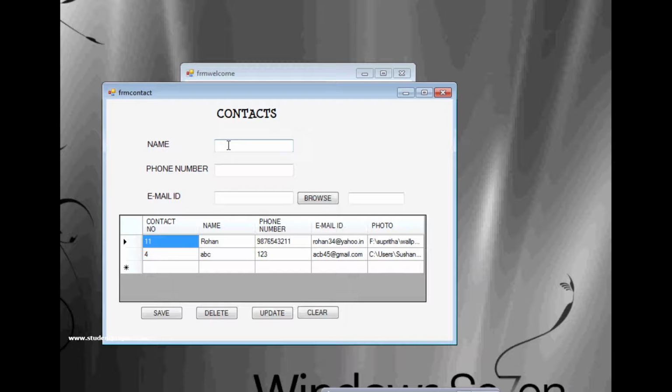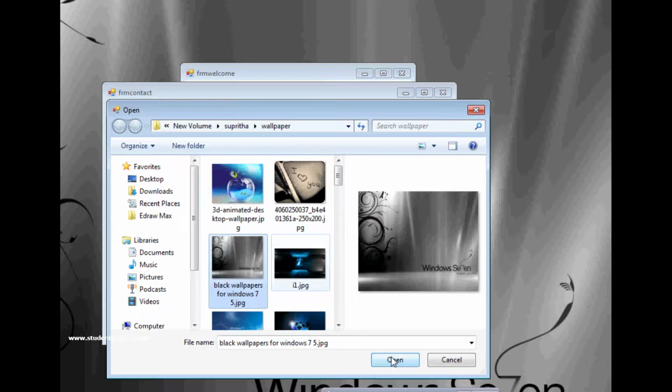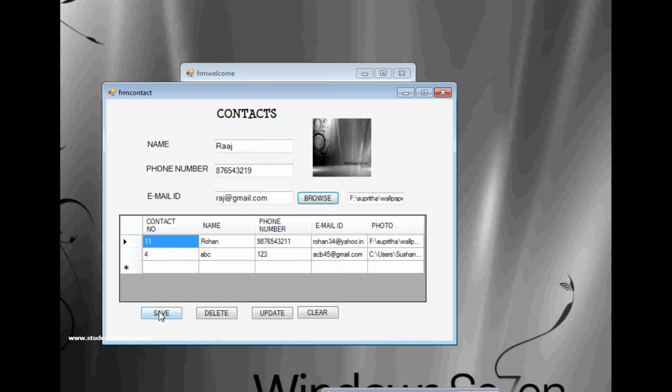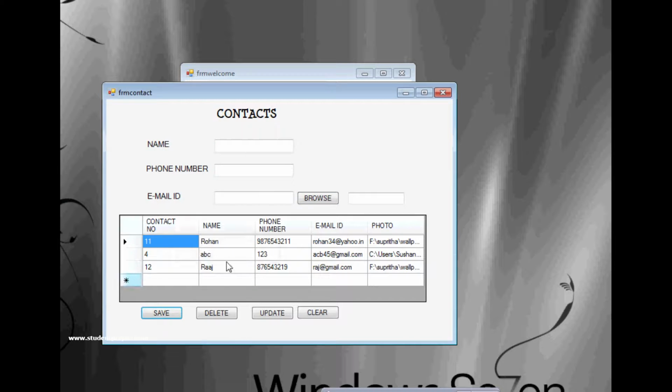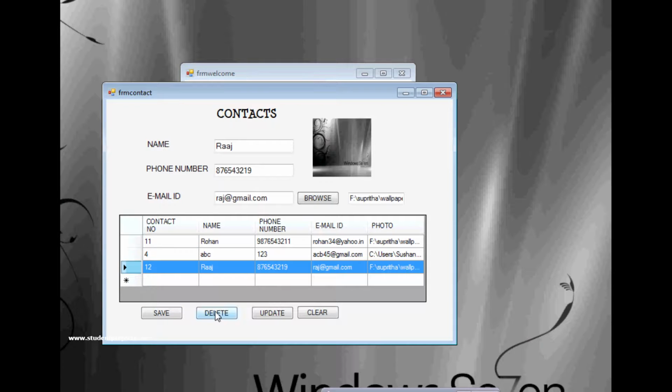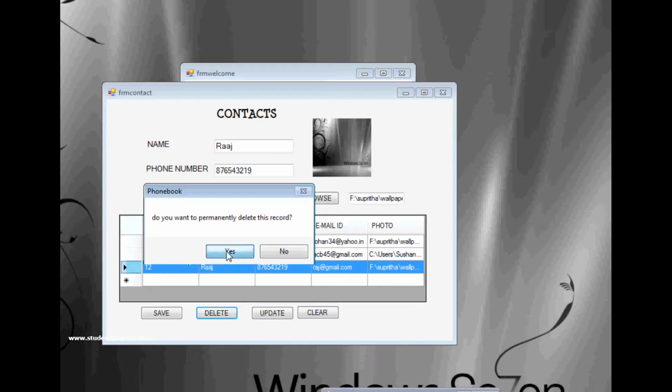And in the contact page also, the new contact can be created by entering the name, phone number, email ID and the photo. So in the contact page as well as from the create page also we can add the new contacts. By clicking on save, the details will be saved, and here the contacts can also be deleted by selecting the contact, and by clicking on the delete button the contact can be deleted permanently.